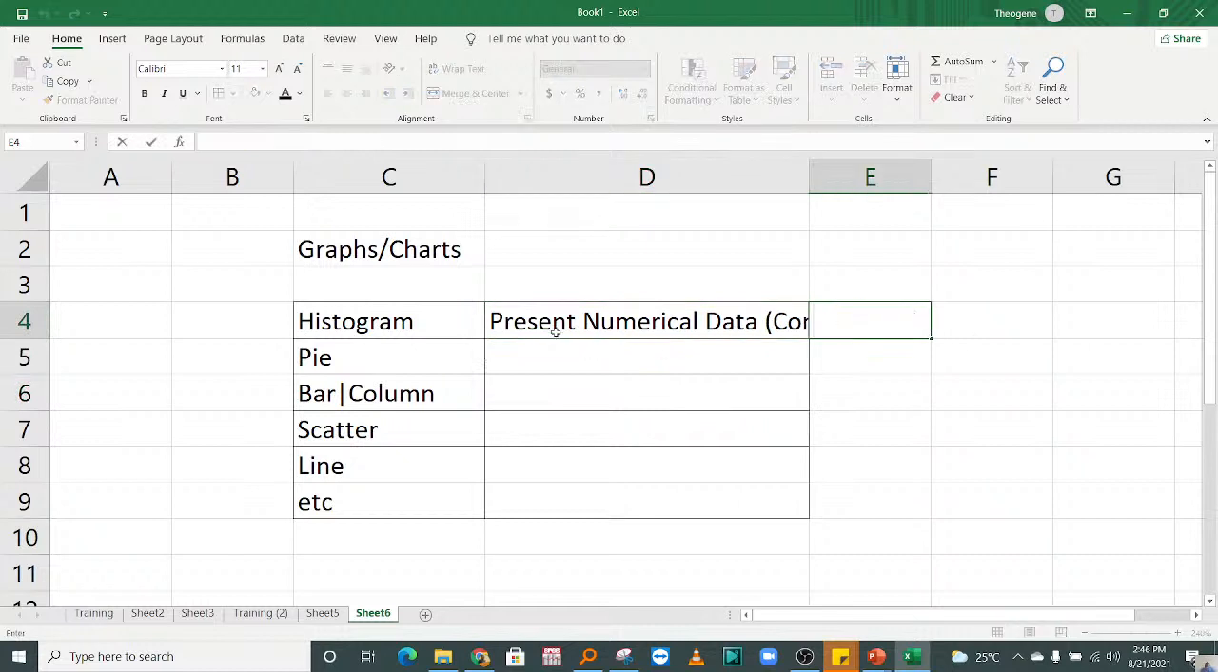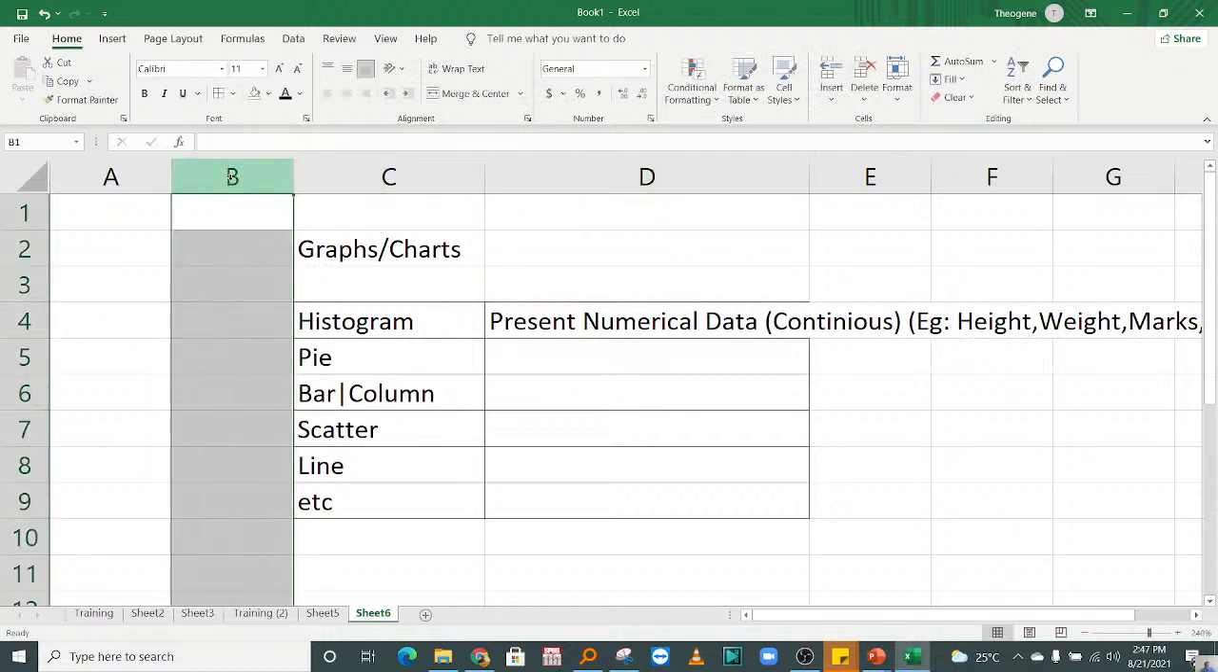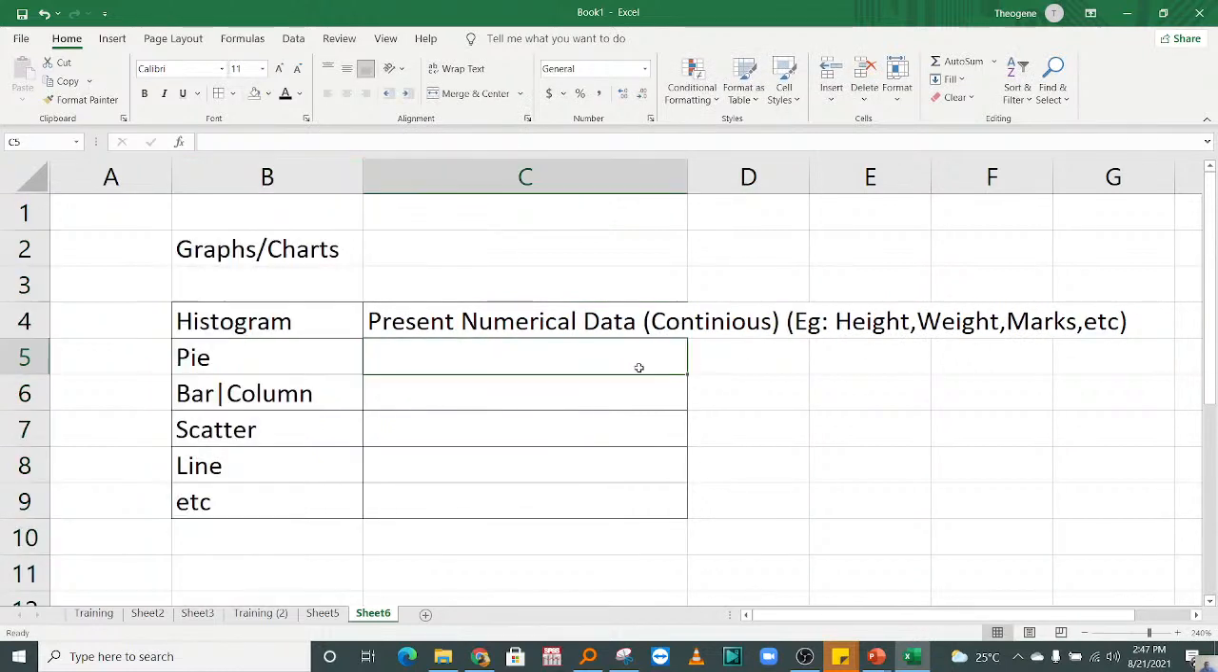Continuous data, here I give an example. For example, we have height, we have weight, you can have 4.5 and so on. Here you will undoubtedly use a histogram and it is very appropriate to be used.